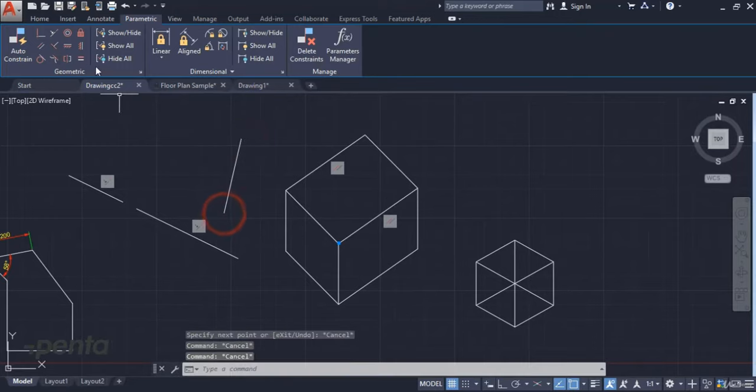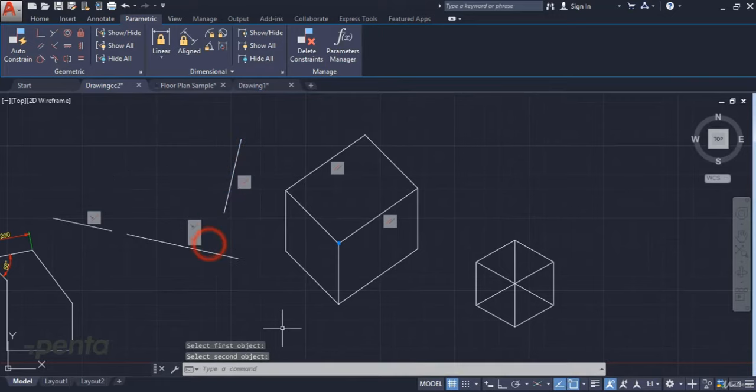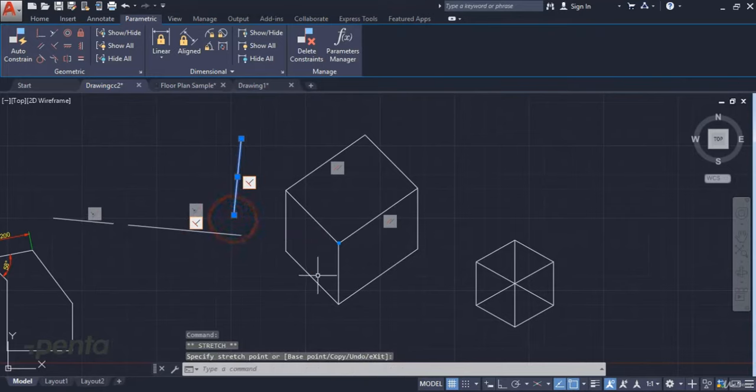Again, we have the orthogonality function. We can set two lines to be orthogonal. We can set these two lines to be orthogonal. When I rotate this part, there will always be an orthogonality, and as you can see, the 90 degrees will be exactly maintained.